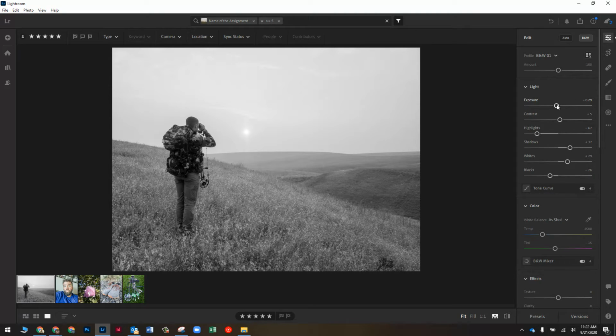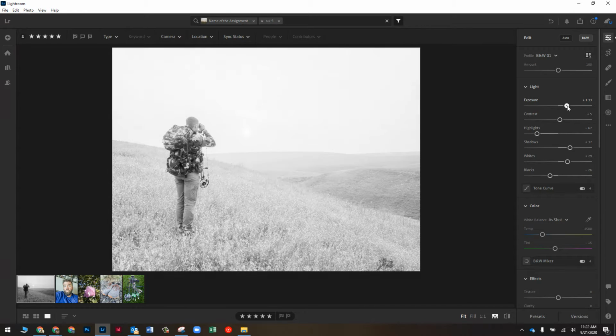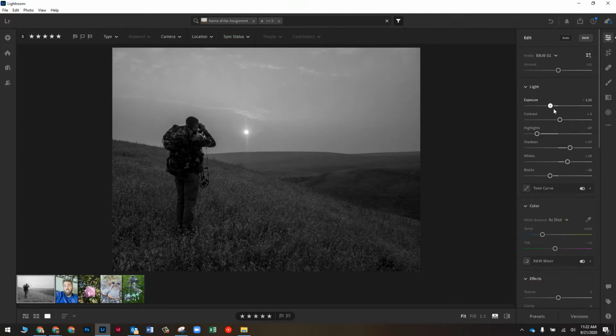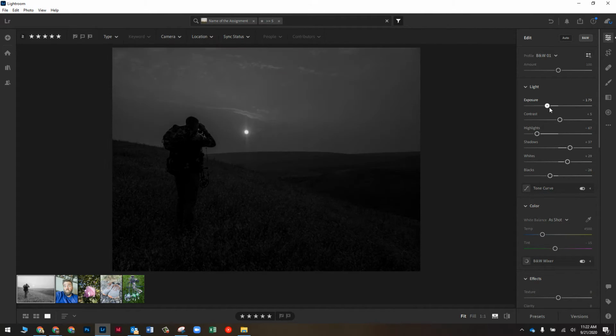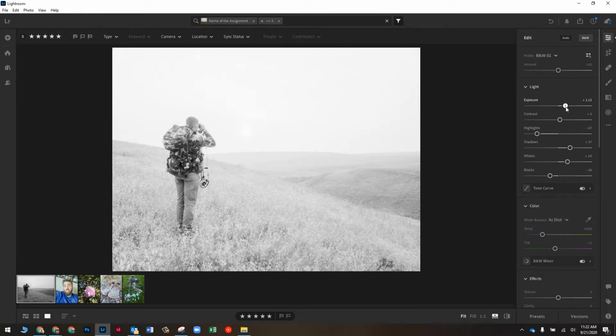So we're going to start with exposure, and this is obviously going to make the overall photo brighter or darker. And guys, there's no magic settings here. I think the secret to this is to just go back and forth and just kind of go slow and stop when you think it looks good. Contrast the same way. This is going to make our photo more contrasty, more punchy.